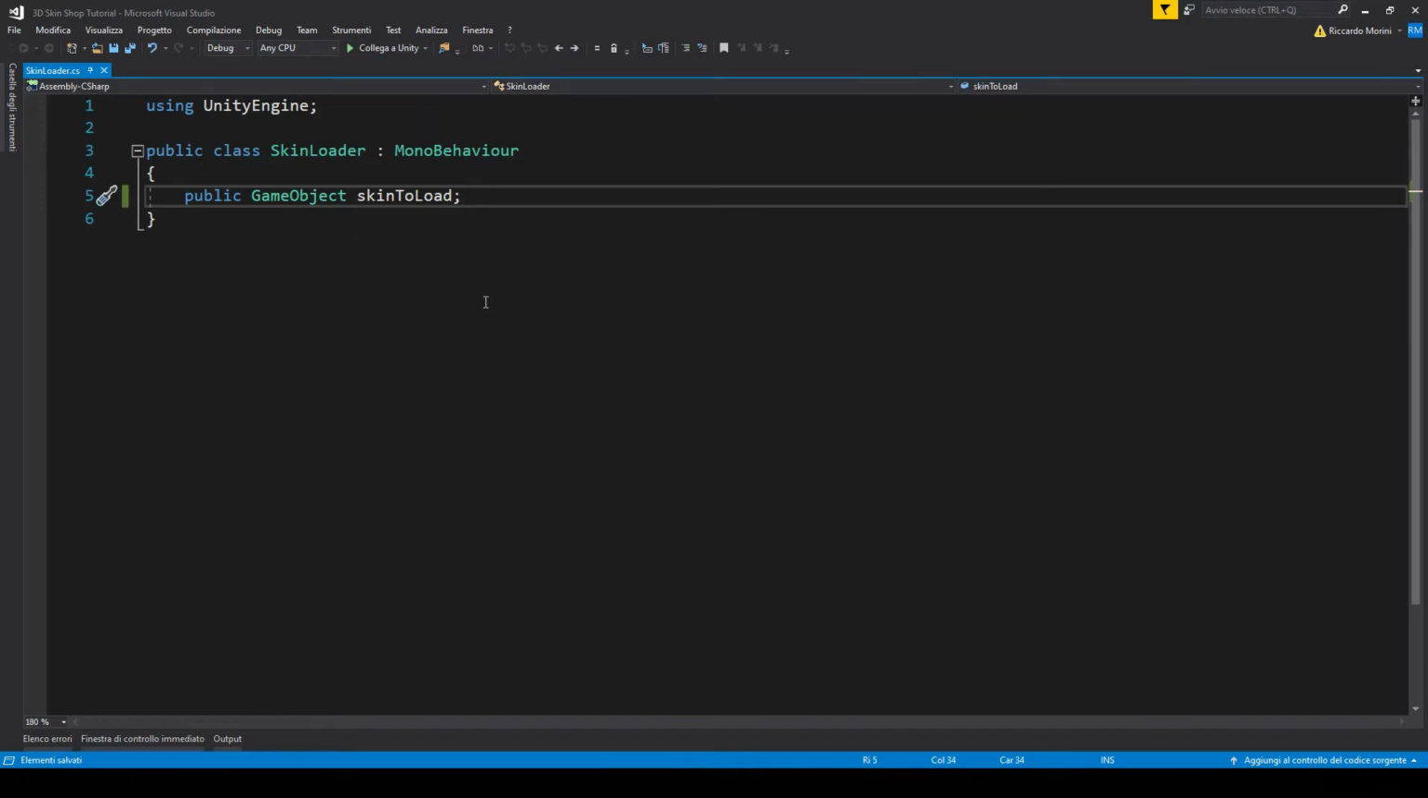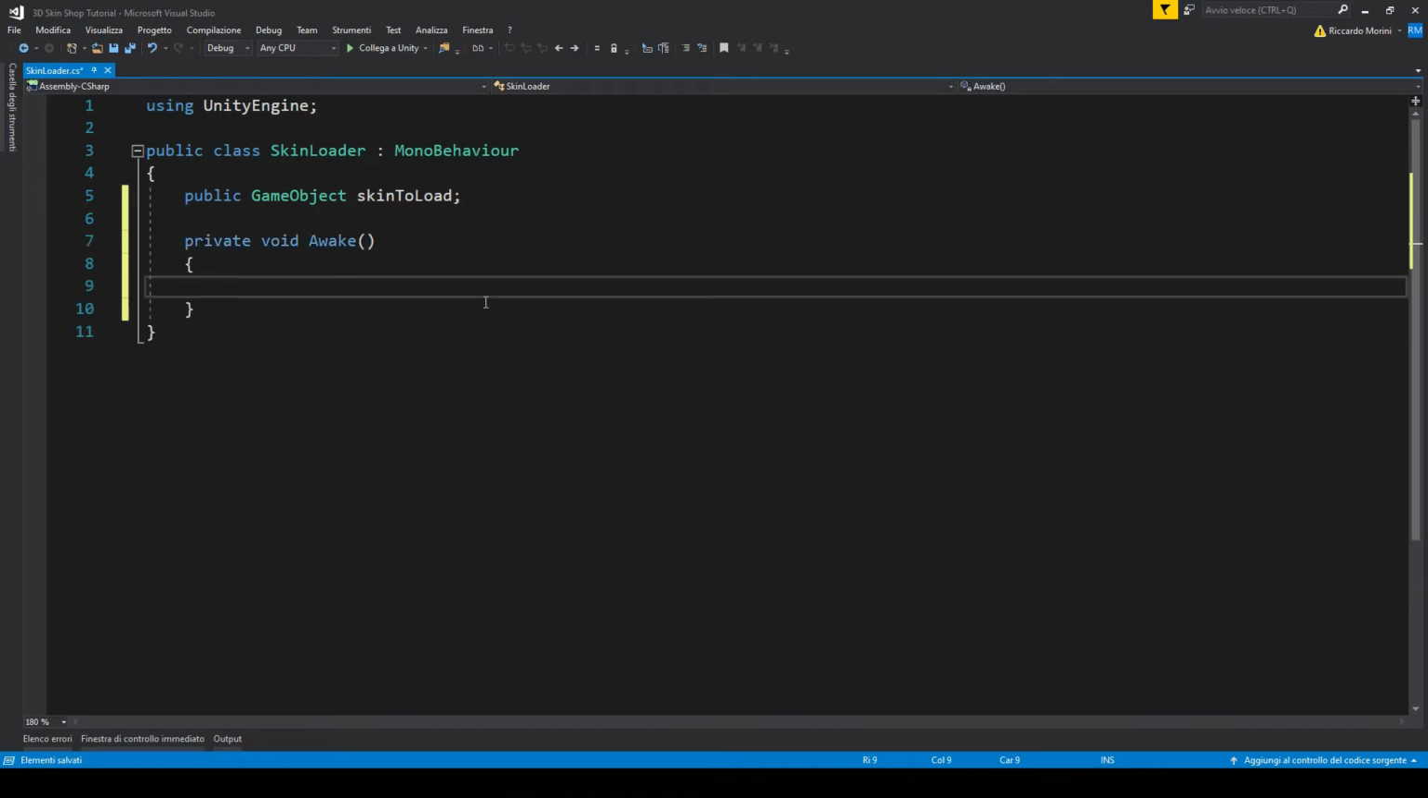And in Awake, so when the game starts, we want to instantiate the skin inside our player model. We want to set our player model to the skin to load. I'm going to show you later better what that means. For now, let's just instantiate skin2load.